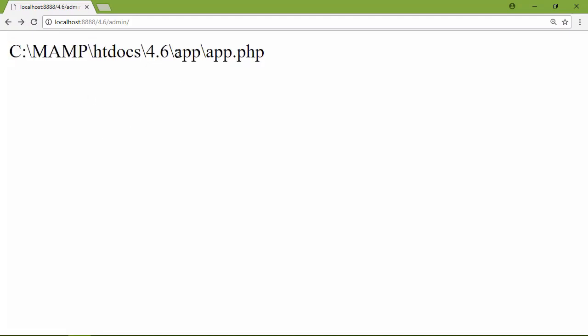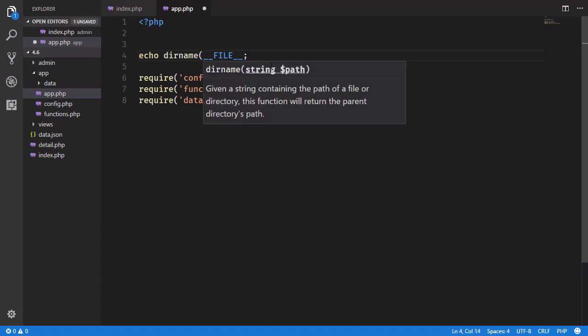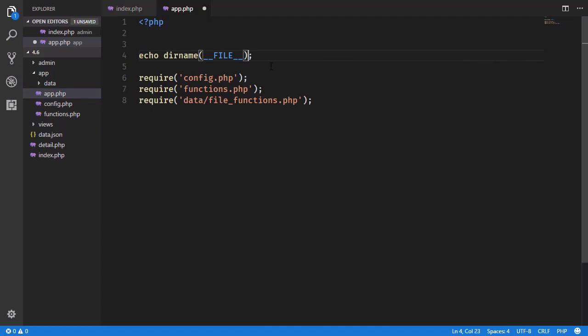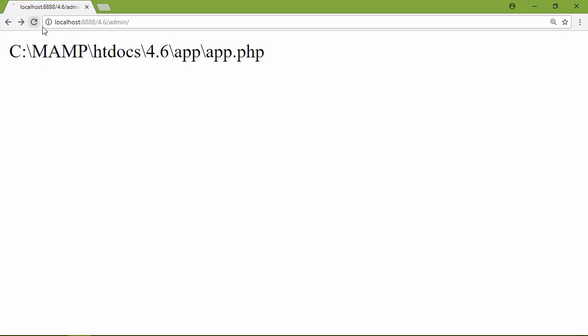I mean, of course, we want to take off the app/app.php. So let's try to start doing that. Well, one of the tools that PHP gives us is a function called directory name. Actually, it's dirname, but it's short for directory name. This is going to give us the directory of whatever file we specify. So this is at least going to chop off the file name. It is still going to have app at the end, but that's at least closer.